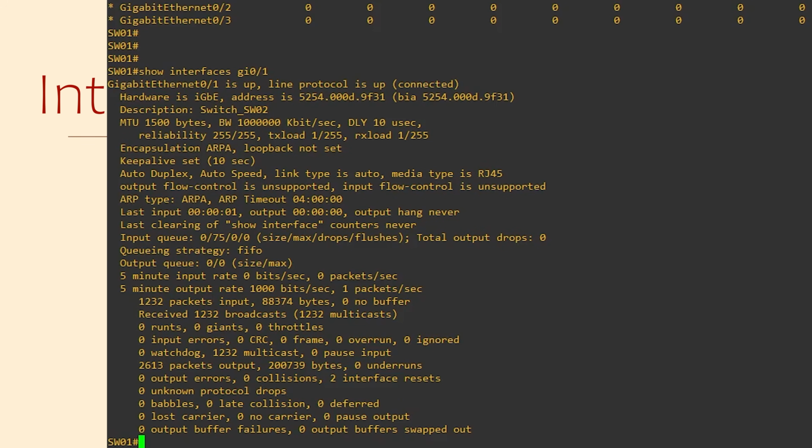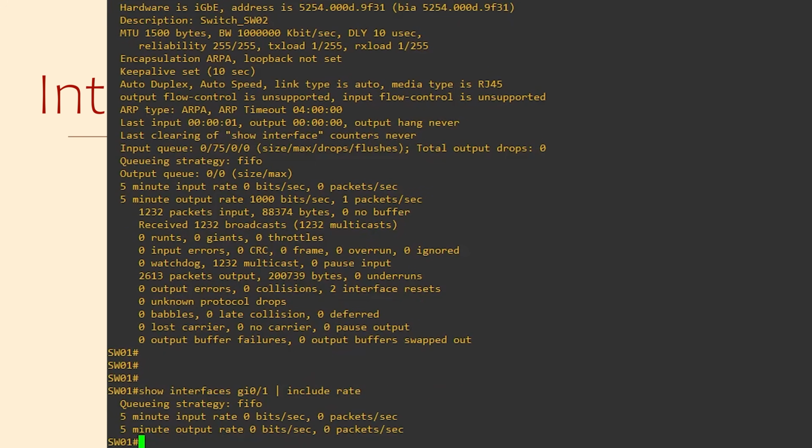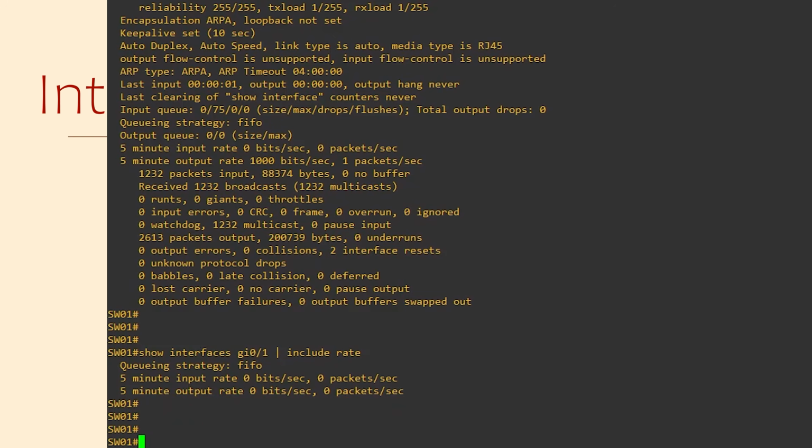There's a lot of information here, and I understand this can be overwhelming. So here's a pro tip. We can filter the output to just show the parts we're interested in. Firstly, we can pipe any command through the include command. This only displays the lines that match our input. If you're familiar with Linux, this is like a simplified version of grep. Here, we're filtering our previous output to only show lines that include the word rate. This makes it much simpler if we know what we're looking for.